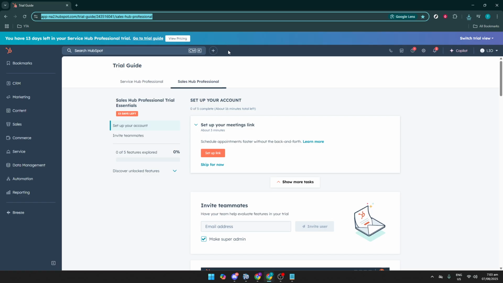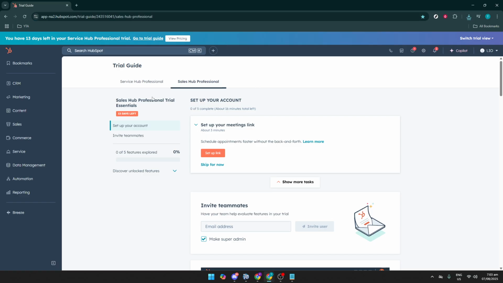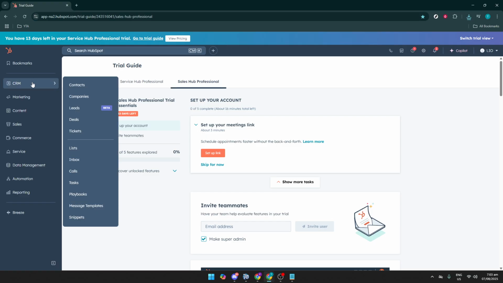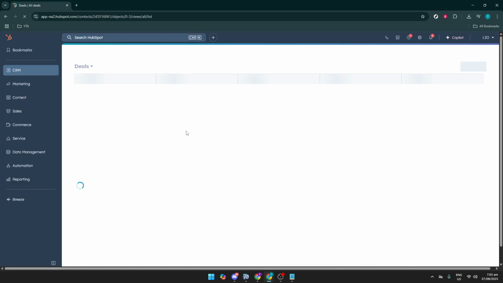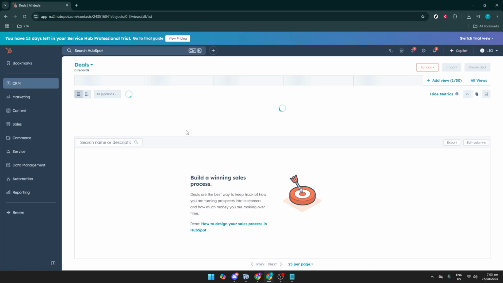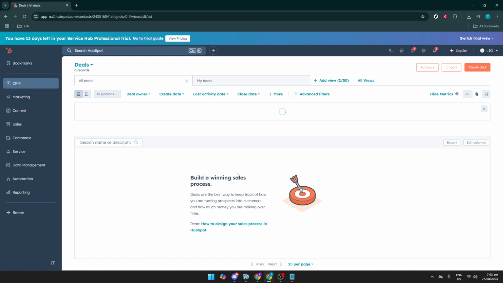Once you are in the trial guide, you will want to look for the Deals section. You should find it on the main dashboard or by using the search function if needed. Clicking on Deals will take you to a fresh window where you can manage all your existing deals and create new ones. This section is crucial for organizing and building your sales pipeline efficiently. Spend a moment to familiarize yourself with this interface. You might notice multiple tabs and filters that allow you to view your deals based on different criteria.